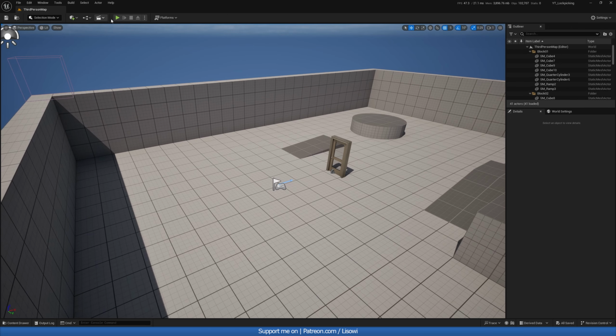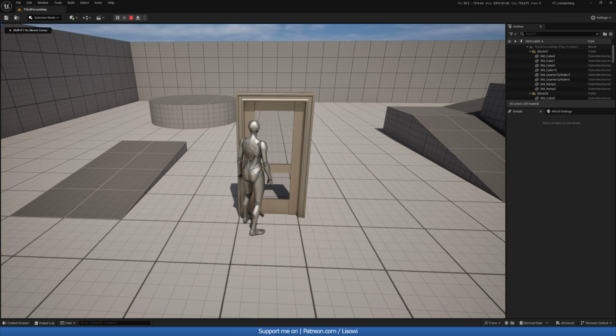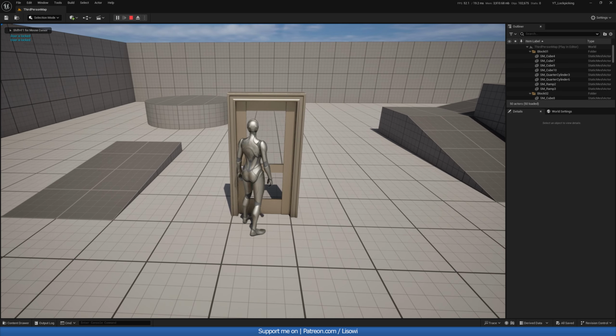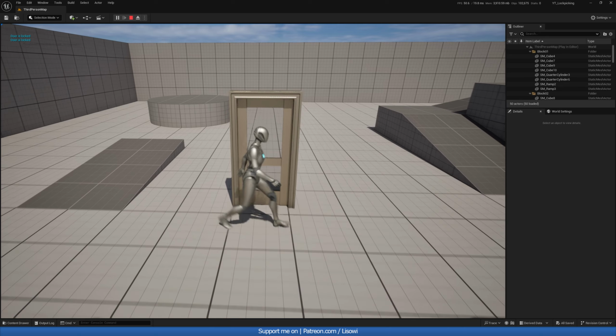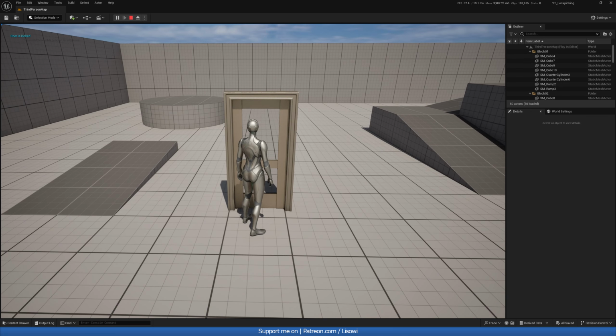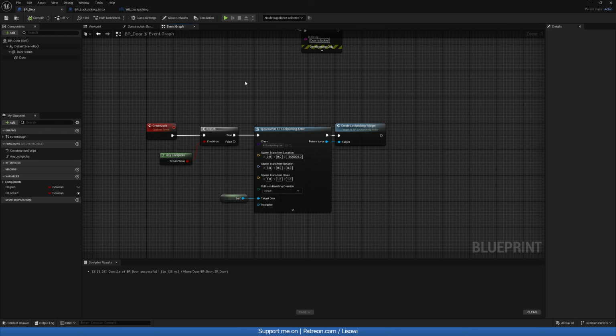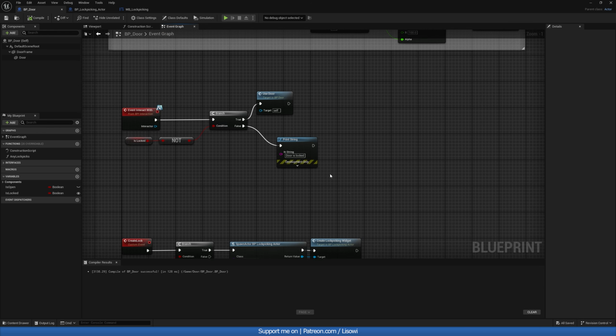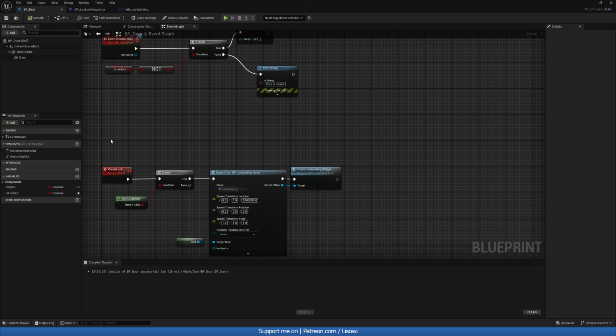So now if we were to compile and save everything, and go play with our door, we should get... we get nothing. So why would that be? Let me check it out. Okay, so silly little mistake. In here, we're just printing door is locked. We're never actually calling this event.